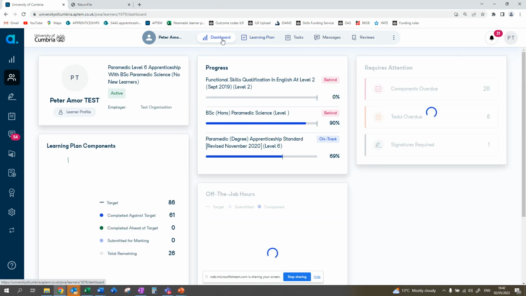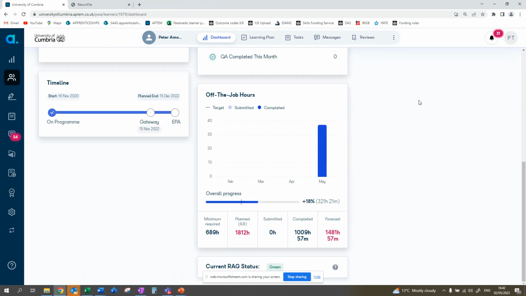And if I go back to the dashboard, what we can see in the off-the-job hours now is that the light blue bar has changed to dark blue, completed.